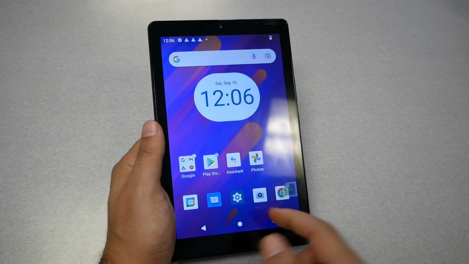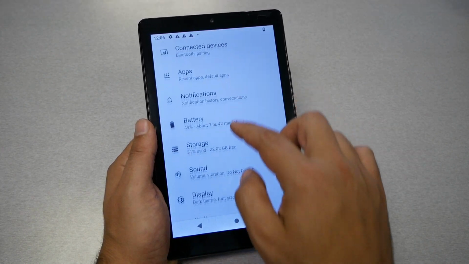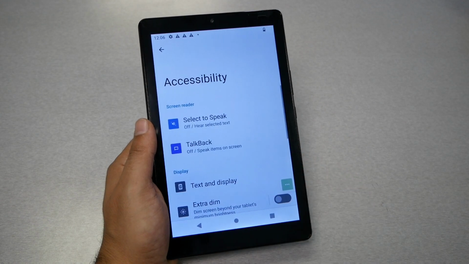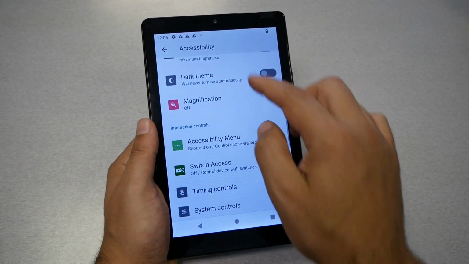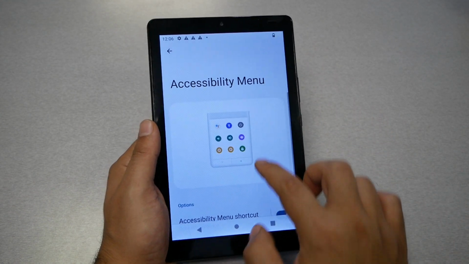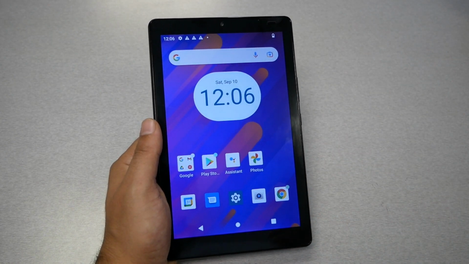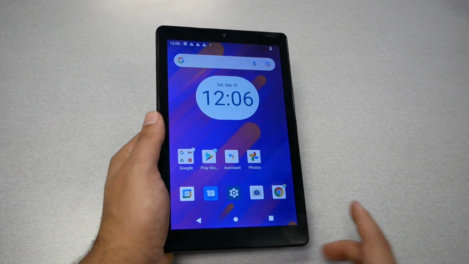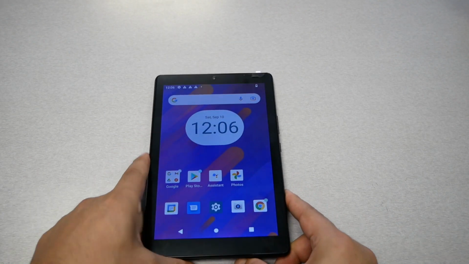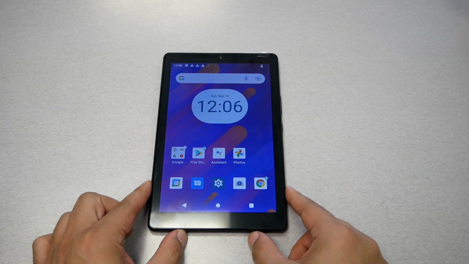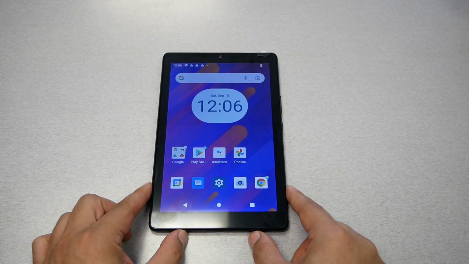I would highly recommend going to Settings now, then Accessibility, and back to the Accessibility menu, and disable it, then restart, and you should be good to go, and the tablet will be brand new like the factory. I hope you guys find this video helpful.